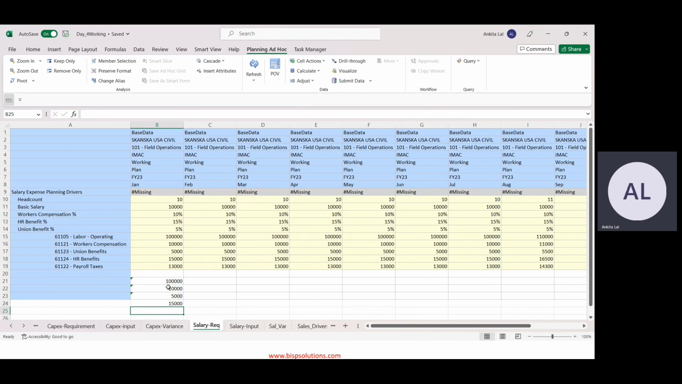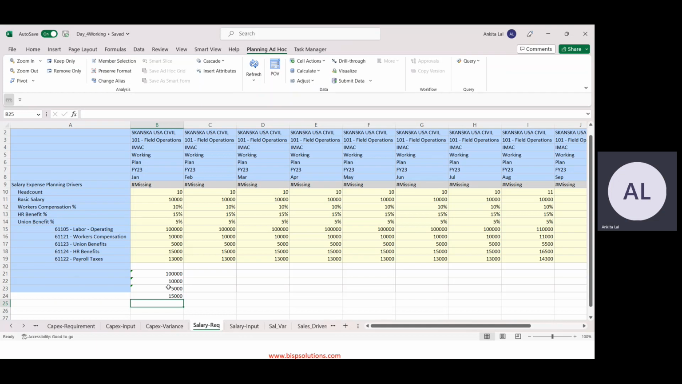It will be multiplied with the basic salary. So now we will calculate the tax, which will be calculated on the salary which we are earning at the rate of 10%. So here we will be getting 13,000. So this is how basically we are calculating our payroll expenses, and we are planning on it.